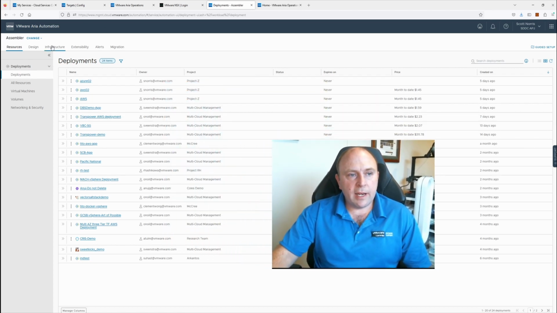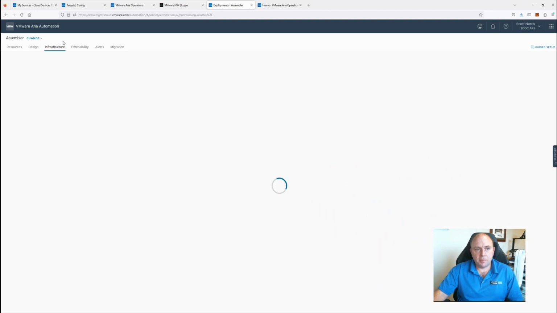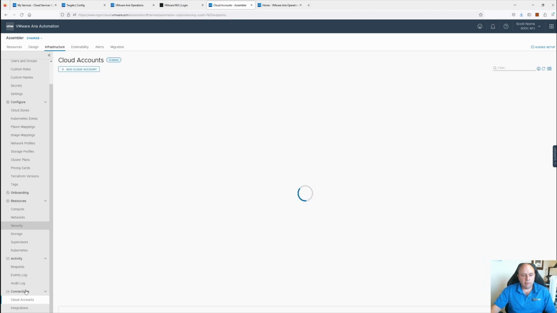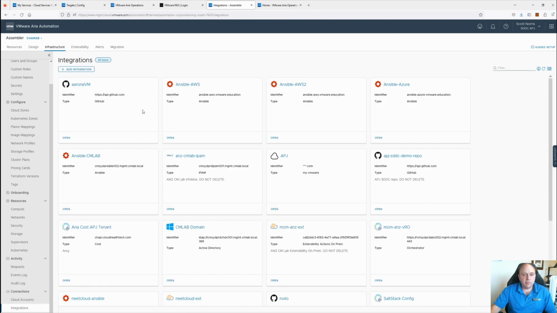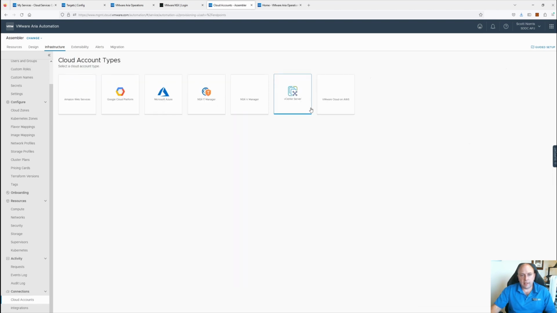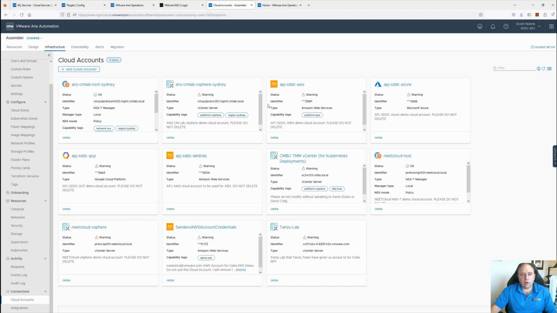Now, first off, let's just cover the placement. When we create endpoints, which you can add pretty much any endpoint to ARIA automation, we can go in and add any cloud account, right? That's native cloud as well as the vSphere cloud endpoints. And then when we've got that, we've got these high-level capability tags. As you can see, Platform AWS is a very basic one. Region Sydney is another one, right? And then you dive in and carve that up even further.